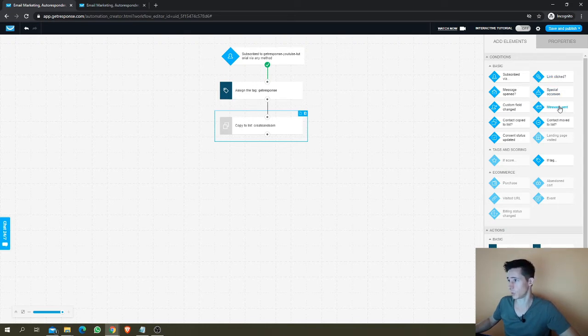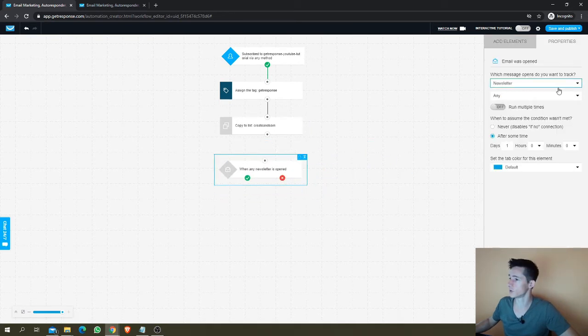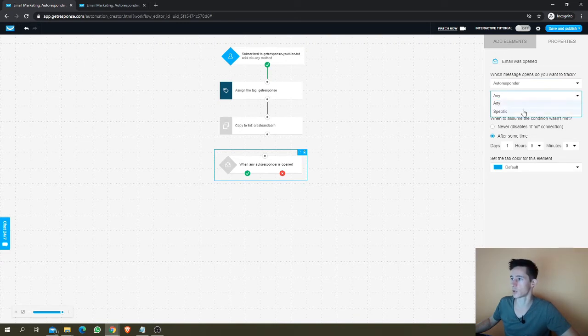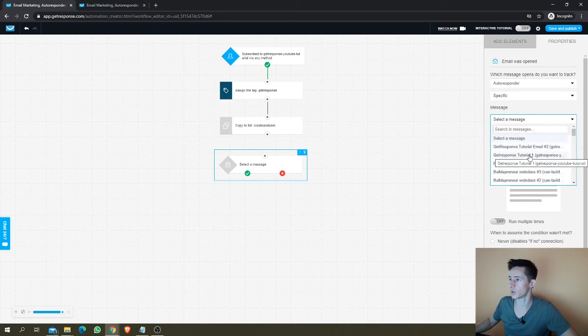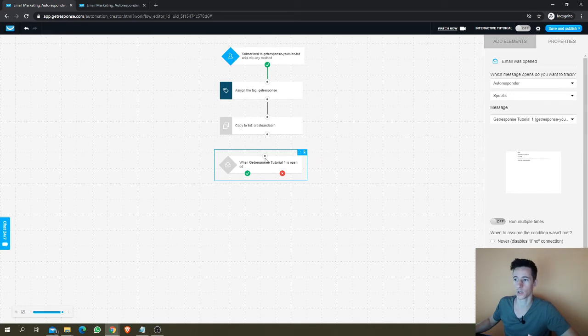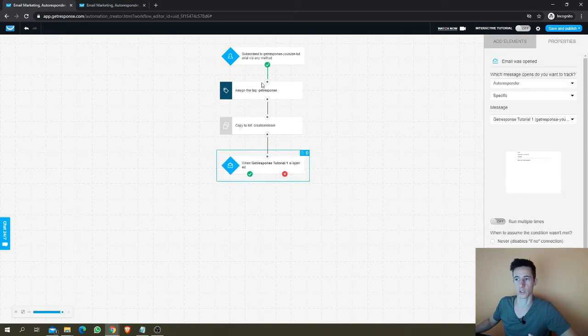Now let's see. We want to see if they open the messages. So we'll put here this element. This is going to check if they open our autoresponders. So our welcome message. Let's say specifically, I want to know if they opened this message. Did they open it? Let's link it together. We always have to link the elements together or they won't connect.